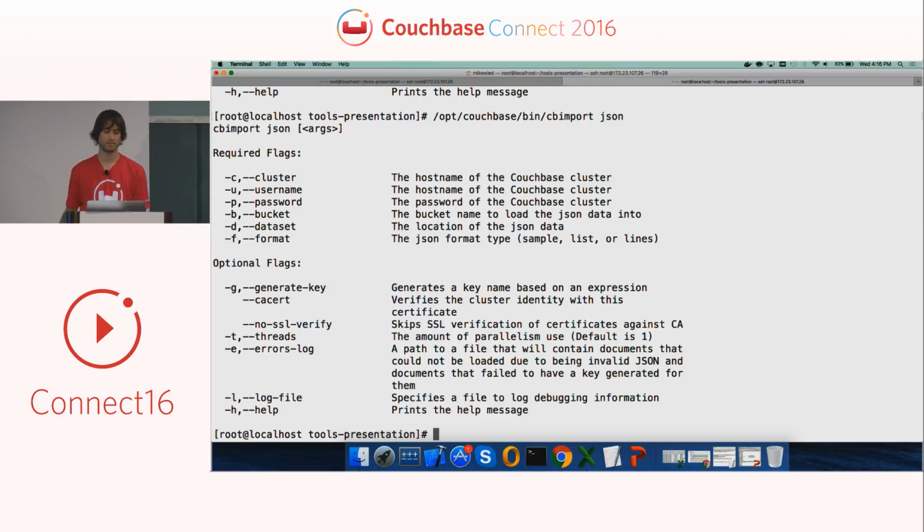If we look at the JSON in more detail, we have some of the parameters that you need to define. You need to define the cluster, credentials, the bucket name, and the path to the data set you want to load. In the JSON example, you need to specify what format it's in, either sample, list, or lines, as we went over. You specify your key generator, and you have the ability to do SSL, either skip verification or provide a CA cert.